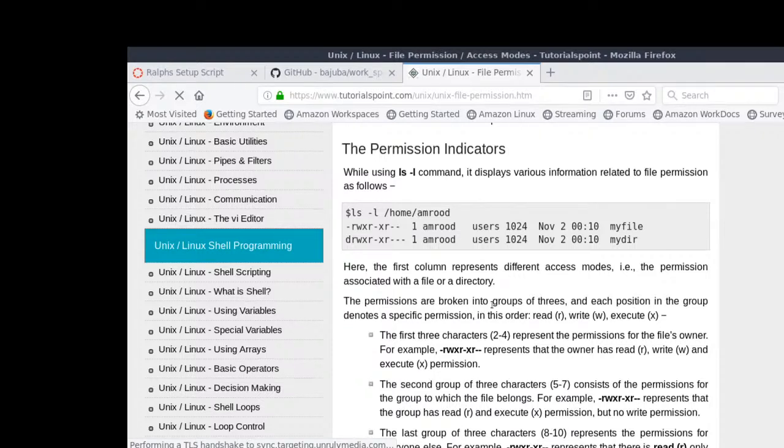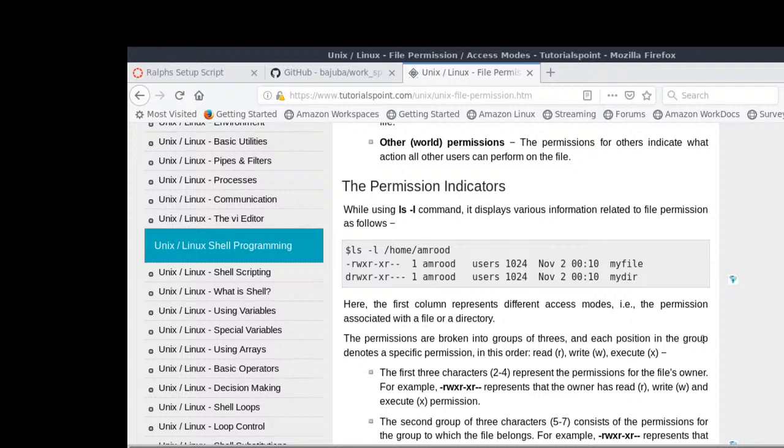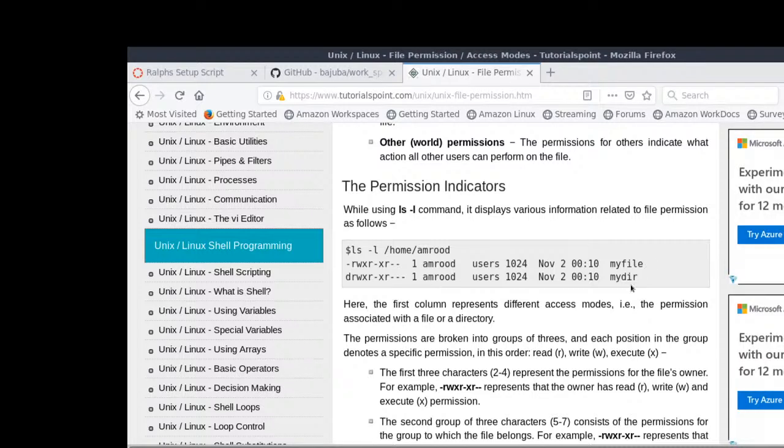So if you want to know the file permissions of your files in a directory, you can run this command here, ls -l, and that'll give you more details about the files instead of just their name. Okay, so it says the first 3 characters represent the permission for the file's owner.